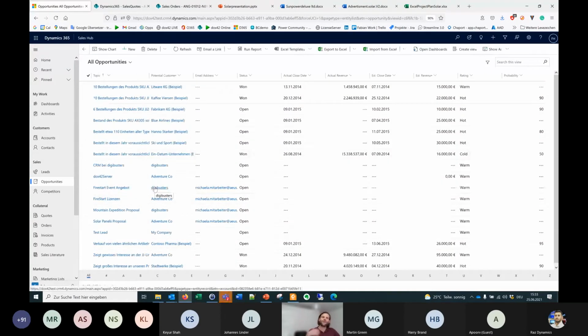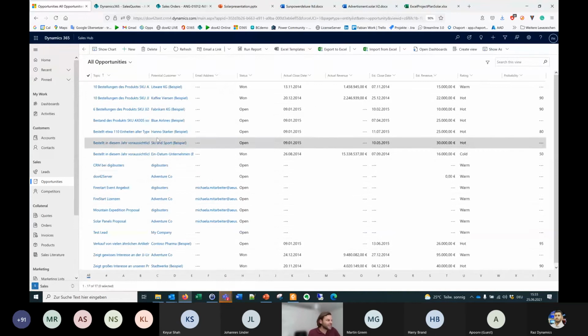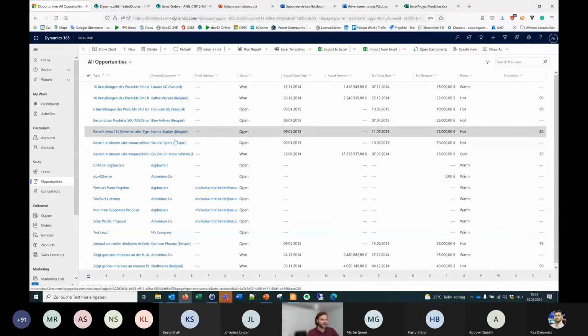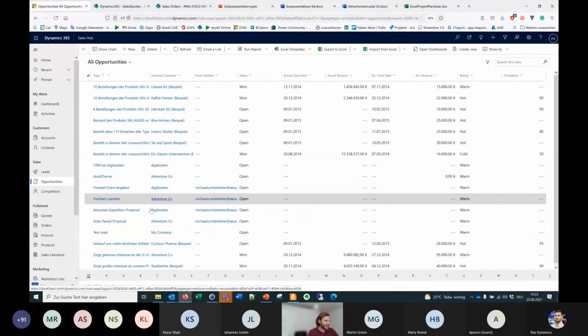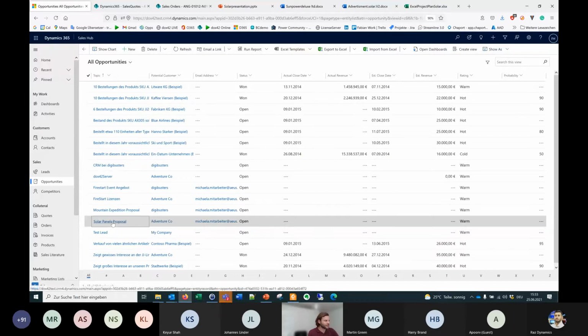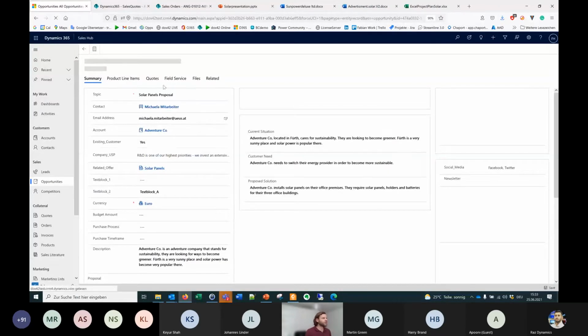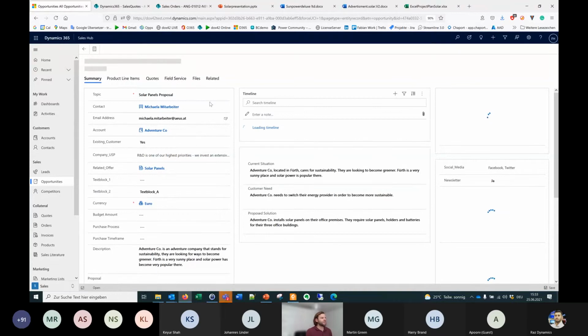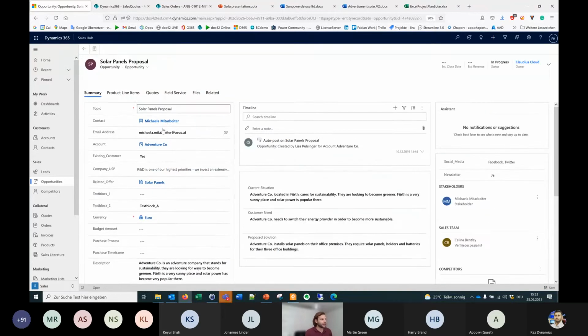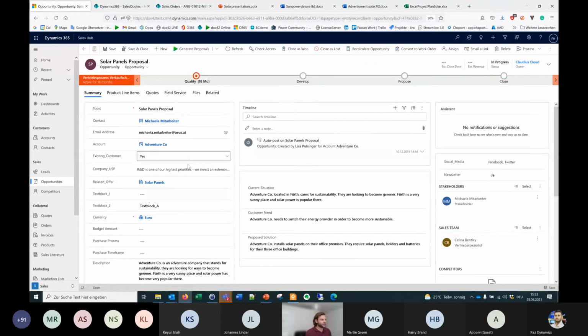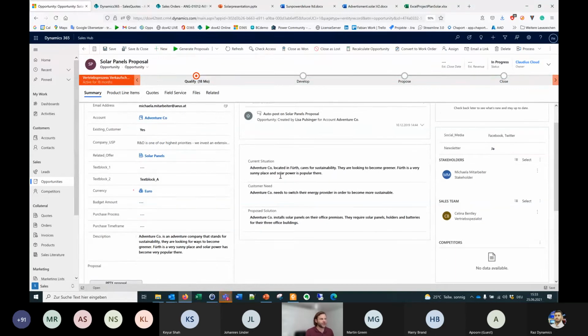So we travel back in time before Michaela Mitarbeiter has received the document. She will receive a kind of a PowerPoint proposal, and that's what I would like to show you now. So we have it here. It's a solar panels proposal, and this is exactly our opportunities entity. So we have the customer, Michaela Mitarbeiter, the first touch point has been done, and also we have some current situations, some descriptions, what is the customer's need, and all this information plus the products and so on.